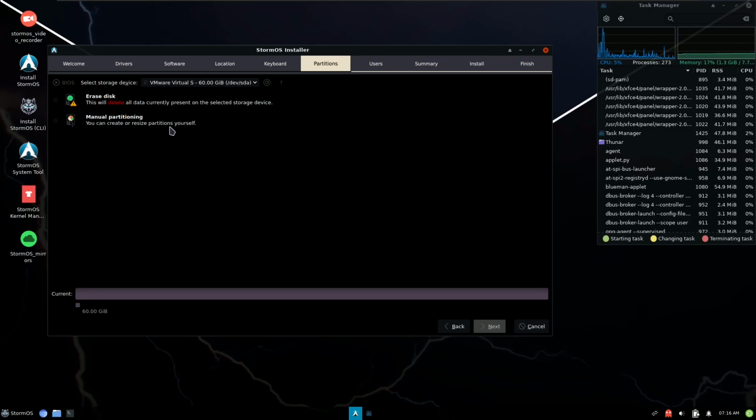So I'm going to give you a few short pieces of information here. First you need to choose your drive, the installation drive or disk, virtual disk, hard disk, whatever it is. If you have multiple ones, you need to choose the specific drive where you want to install StormOS.